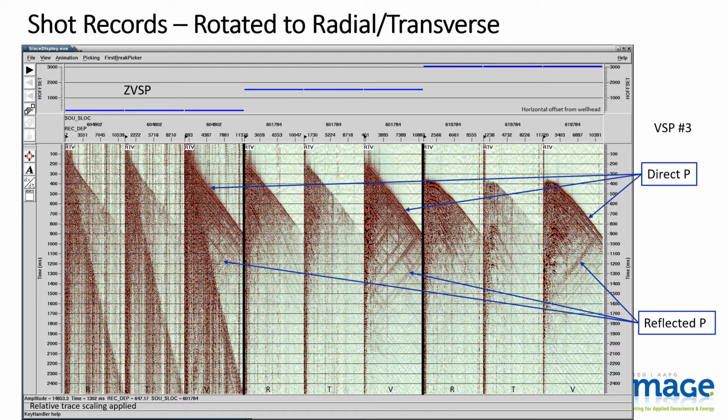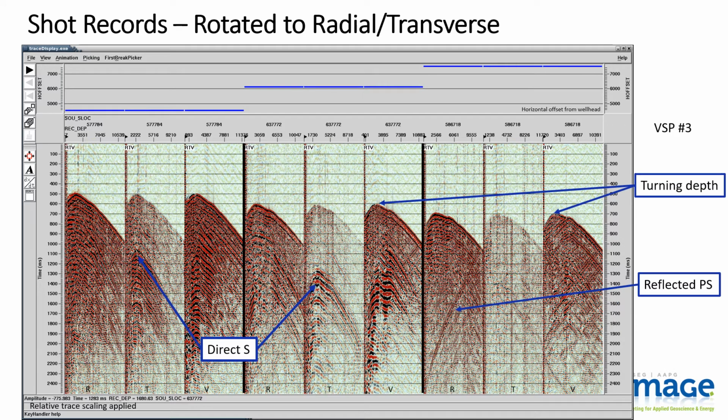I've highlighted the direct arrivals and some of the reflections that I pointed out earlier. This slide shows 3 more source records at longer offsets. A few interesting observations here to point out. Notice the rollover in the direct arrivals, indicating the depth at which the downgoing energy becomes a turning wave and begins heading back up the wellbore.